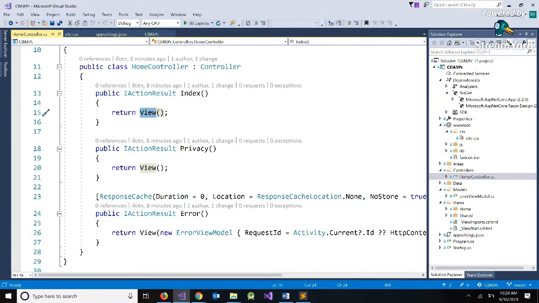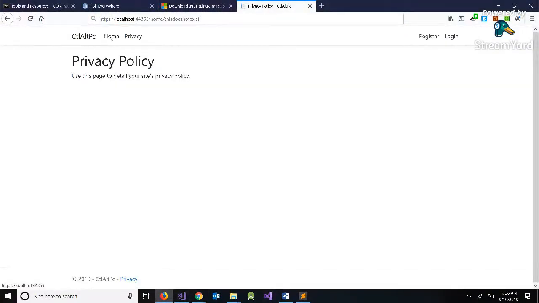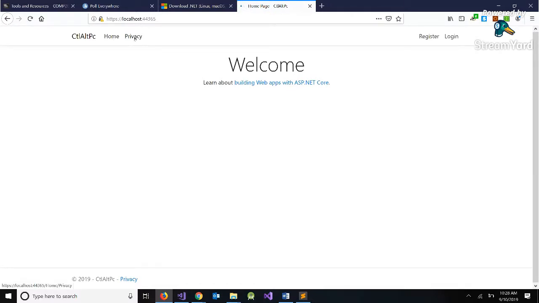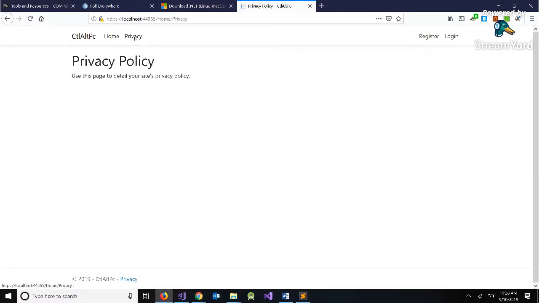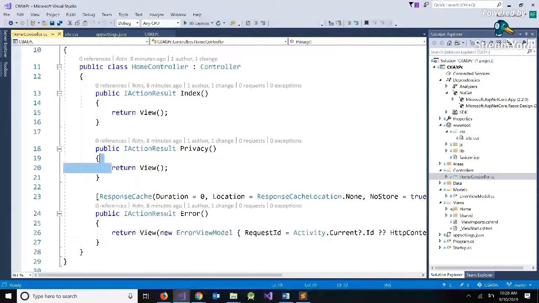Okay. Now, notice each of these, so index returns view and privacy returns view, but it doesn't actually say which view to return. How do you suppose it knows which page is supposed to load? When we're not actually specifying the name here, and we don't specify the name here either. Yet, if I click home, it loads this, and if I click this, it loads this. Dustin? Your assumption is bang on.